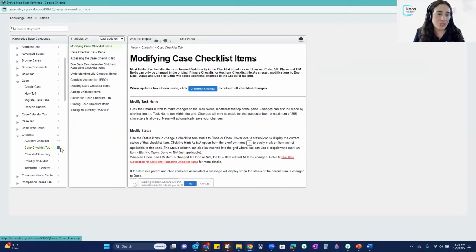In the middle pane, I do want to bring your attention to this "articles by" dropdown. We suggest that you filter this to last updated because, like I said, the articles get updated very often, and we want to make sure you get the most up-to-date information available to you first. So keep that as last updated so you have that information. And then if you want to close this window, we can round out a few other items.